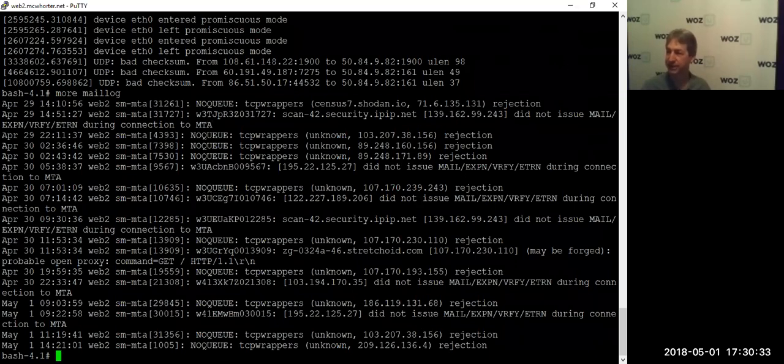And you'll see this did not issue the mail expiry verify extend. It didn't finish the transaction. It gave a username, and then it goes away. The mail server is expecting an attempt, but it doesn't finish the transaction, because all it's trying to do is figure out whether that is a valid username or not.